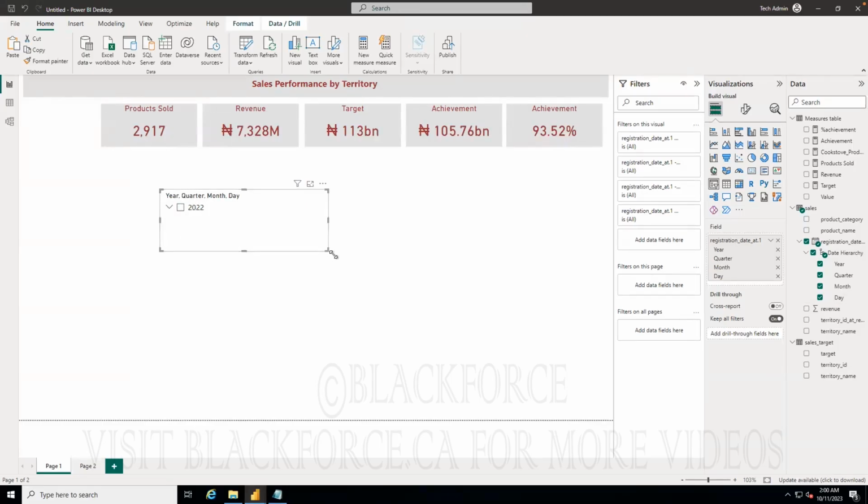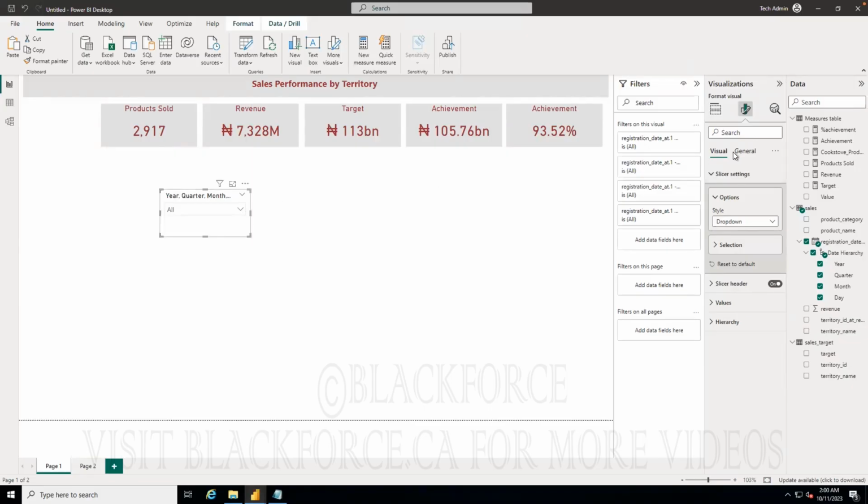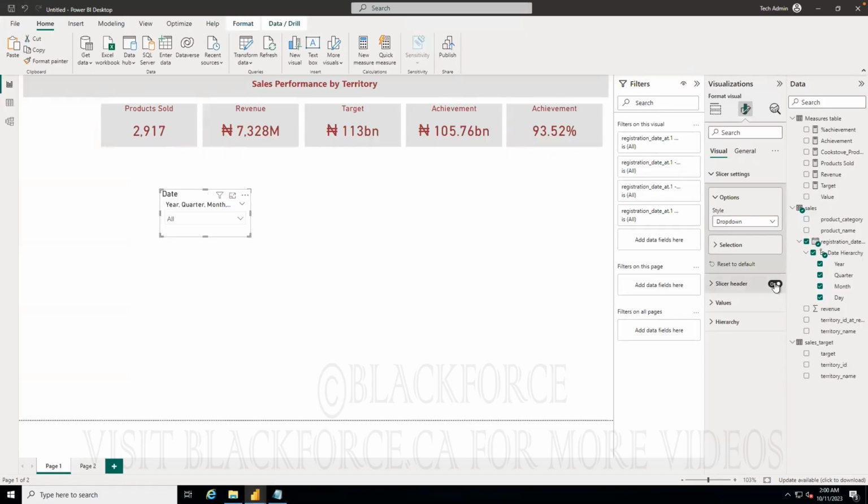And like I was talking about the tiles where you can just click on year and year, you can also do that with the date hierarchy. And if you come to the date hierarchy, you can select the style to be a drop down, right? So that's what we're going to do today, drop down. And I'm going to change the title to dates. I will remove my slicer header just so that it's neat.